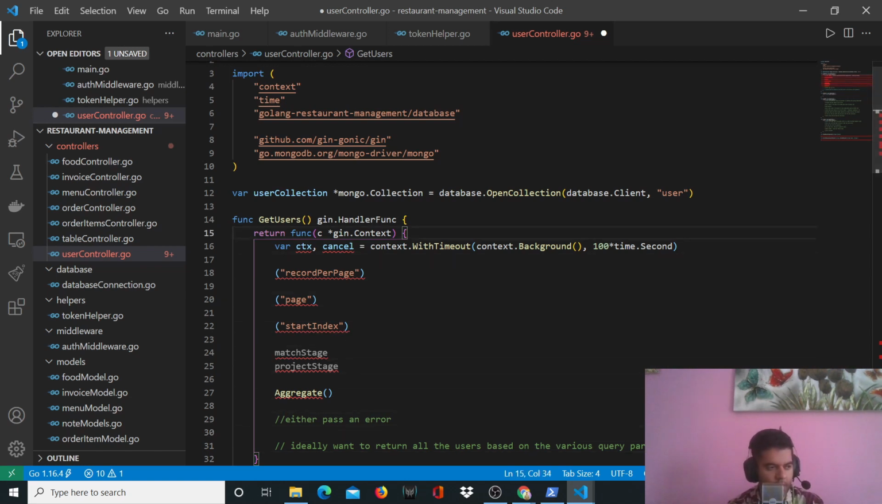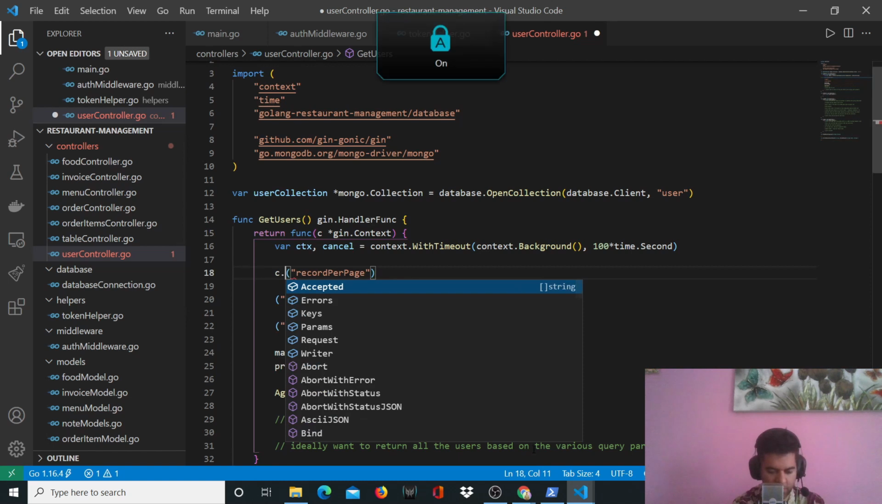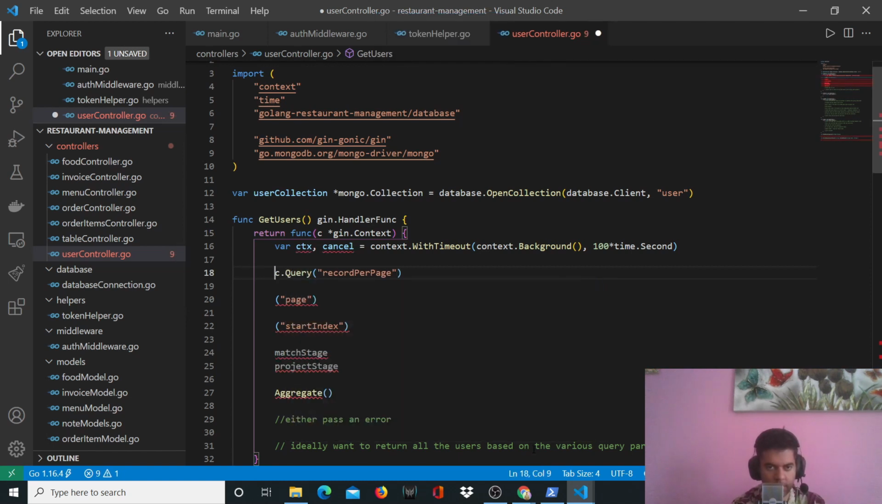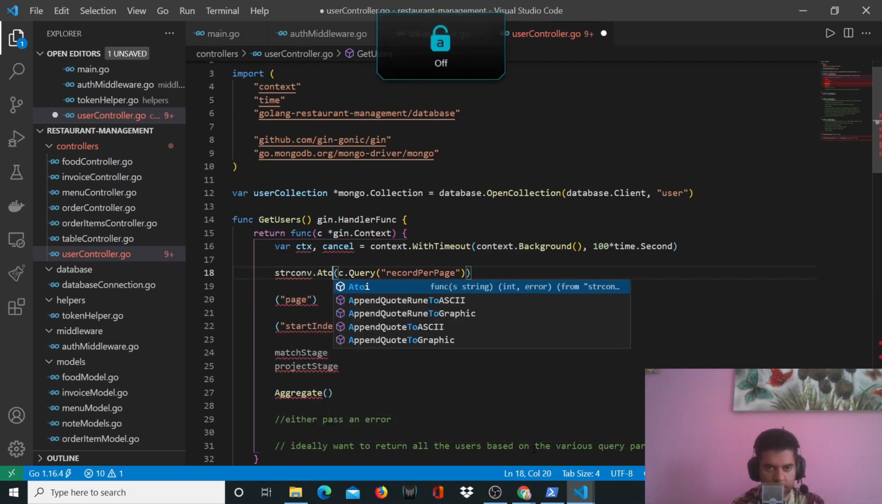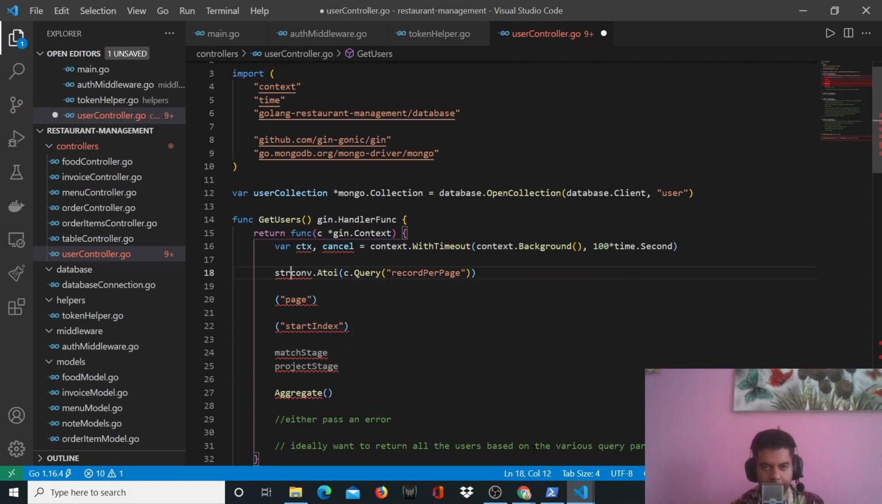So let's start working from the top. So you'll have c.query and records per page, and I will put the whole of this thing into the strconv.Atoi function, because I can only work with integers, right? And then that integer I'm going to keep in recordPerPage, comma, err.